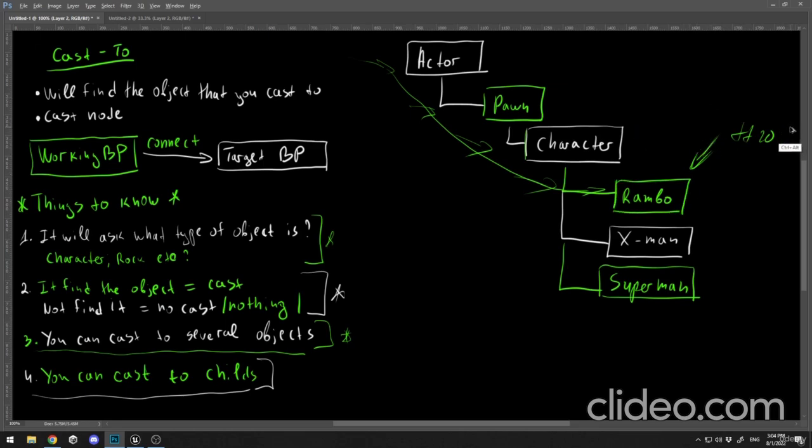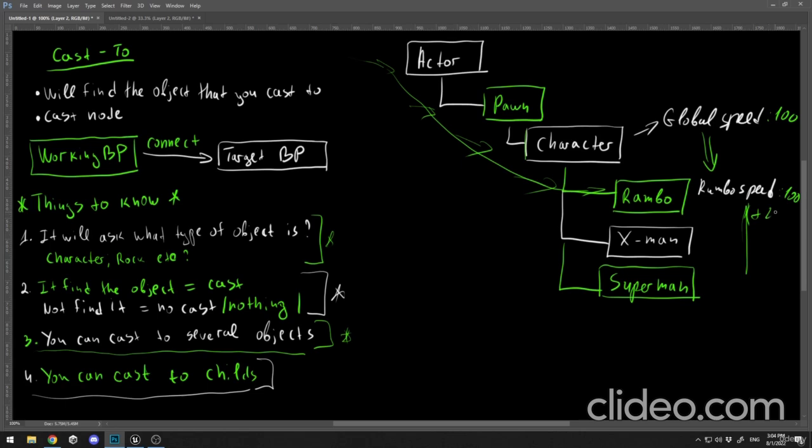So let me give you another example how this will work. So we have a global speed variable here. And let's say here has a Rambo speed, which inherits the global speed. If it's 100, Rambo gets 100. But we can cast to the Rambo speed, which gets this, and increase this speed with 20%. So our Rambo will move with 20% more speed, and our X-Men and Spider-Man and Superman will have the 100%.